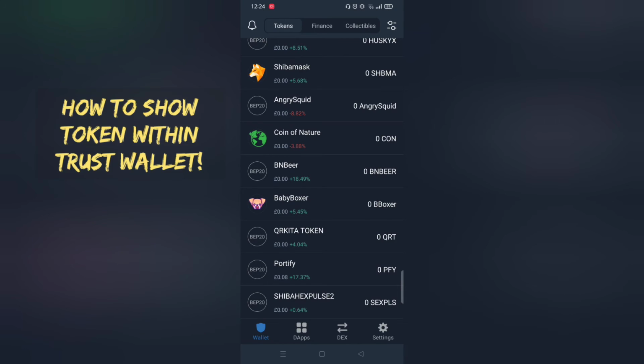Now, moving on, how to show your recently purchased token on Trust.